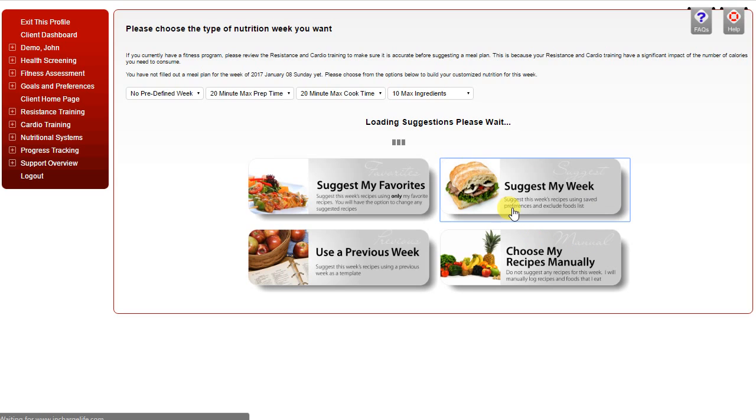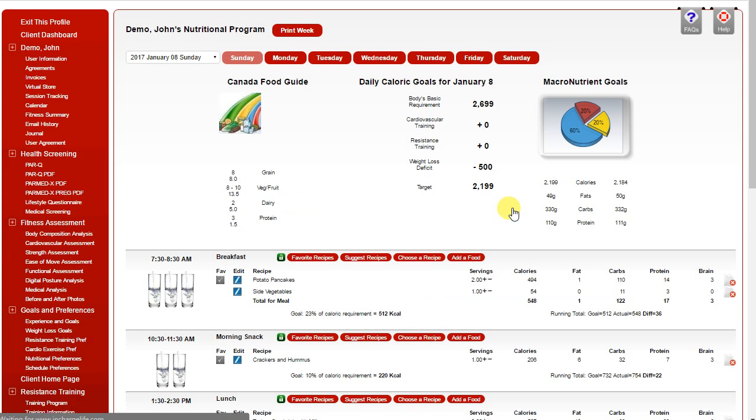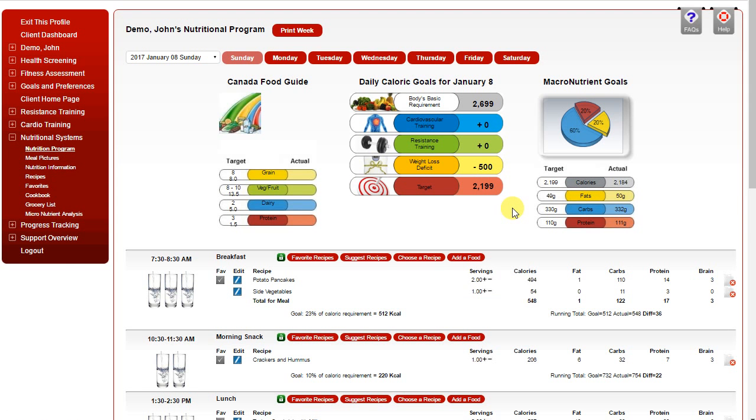The Suggest My Week feature is basically working like, from the client's perspective, I don't want to think about it, just tell me what to do. In this case, it's going to look at all of the client's preferences, their lean mass value, what their activity is throughout the week, and what their schedule is like, and it's going to build a 100% customized nutrition program. So we can see it took about 20 seconds to develop that program.